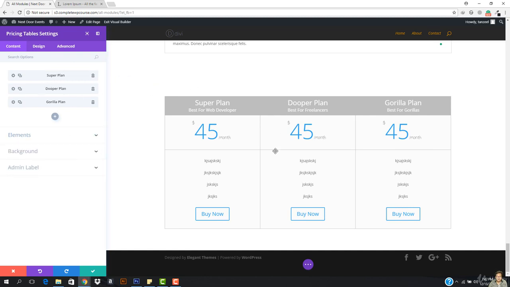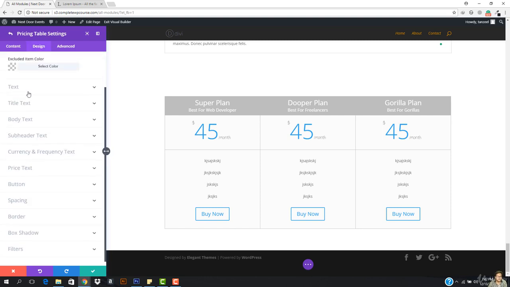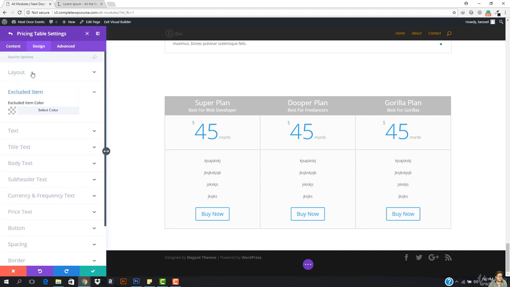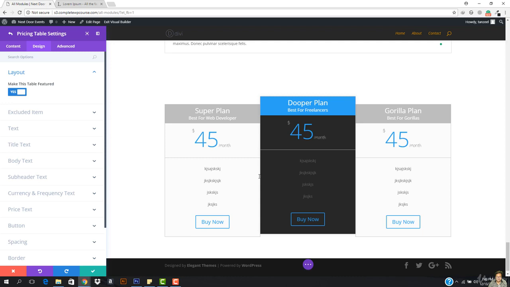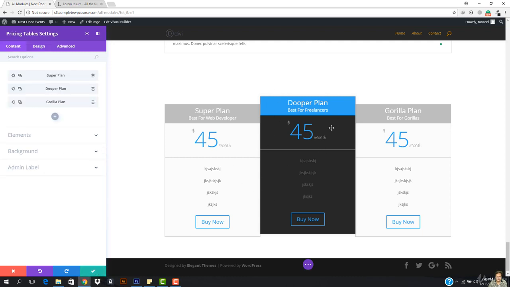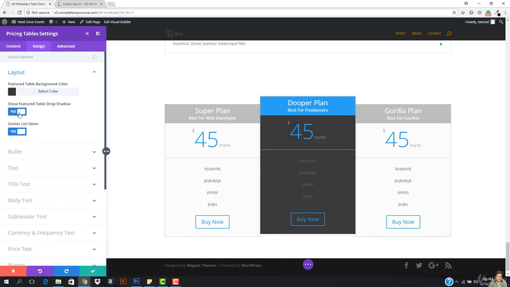Okay, and if you want to make anyone bigger, you can also make it bigger. So you can make it the featured plan, basically. Okay, you just have to come here to the layout, mark this table featured. So if you just feature it, you can see this is now like this. So if I just click here, you can see best for freelancers is basically the featured one. So you can also change this in the full design setting. You can see the featured background color can be like this, or anything that how you want it to be.